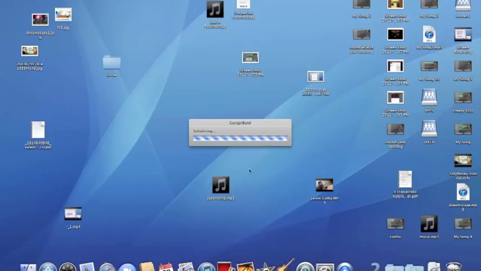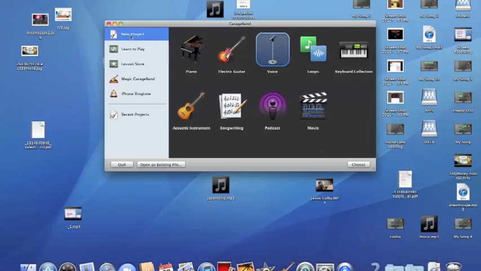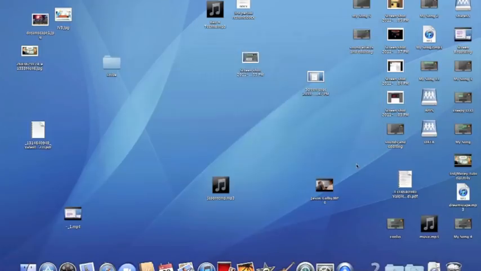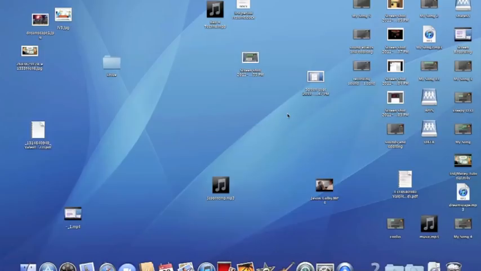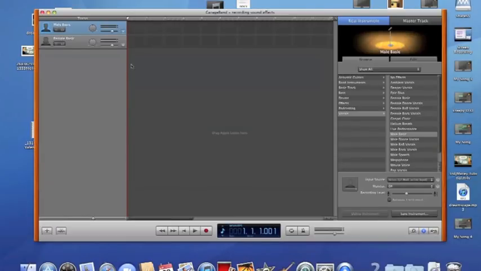Okay, here we open up GarageBand again. This little guitar. Create a new project. But this time do vocals, don't do the little piano. This is voiceover. And then name it whatever you want to. Load up. Okay, so here's our home screen.